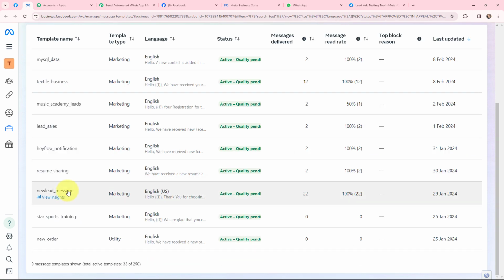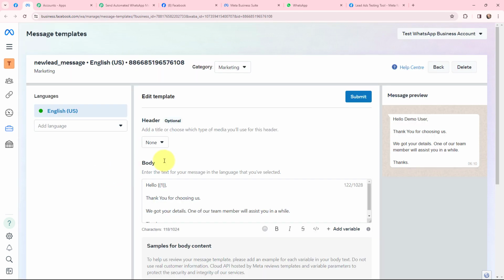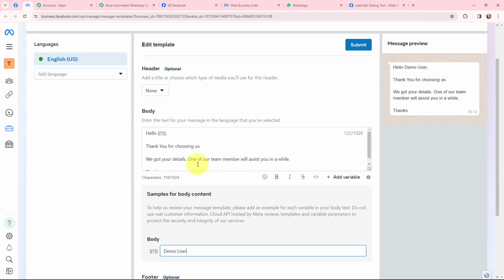So here is the template that I've created by the name of new lead message, and I want to use this template. So I'm going to show you the template. So this here is the template, and this here is the content. It goes as, hello, thank you for choosing us. We got your details. One of our team member will assist you in a while. Thanks. So here after hello, this is a variable. So this variable is for name.